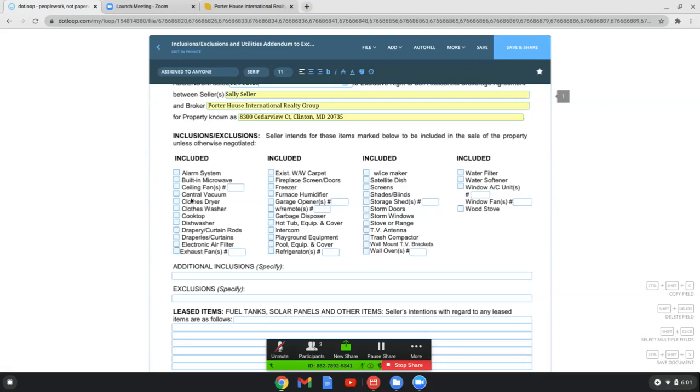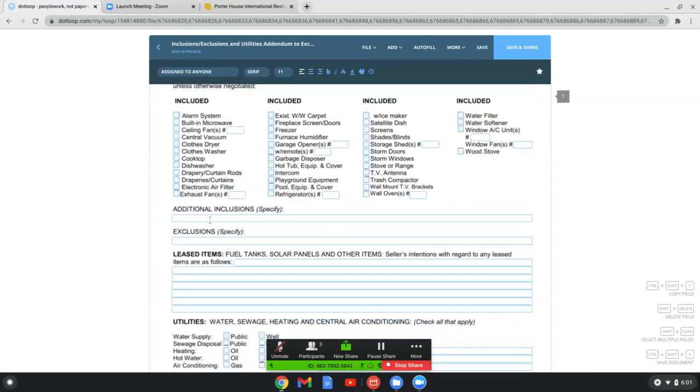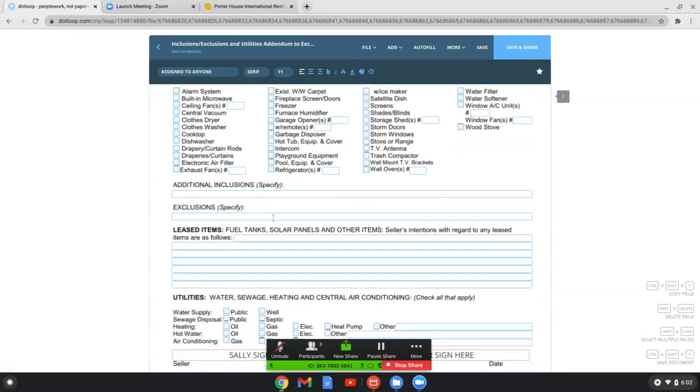Now, your leased items, in the event that your seller has fuel tanks or propane and solar panels, you want to make sure that you include that information here because those are leased items. And it could even be your ADT system, anything that's leased. So the seller's intention with regards to those leased items are as follows, and that's to transfer or convey them with the sale of the property, and that's what you would put.